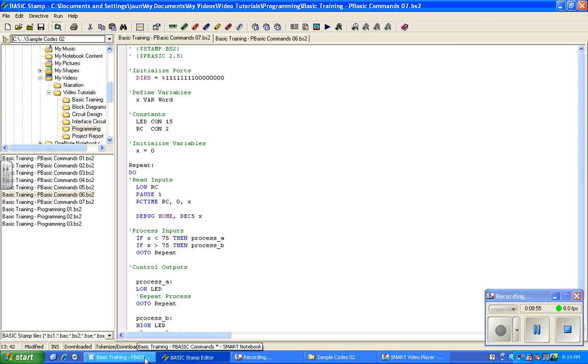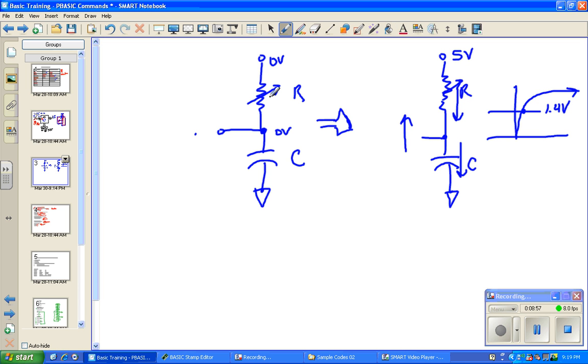However, remember, you must have either a variable resistor or a variable capacitor in order to use this function. If your sensor is not a variable resistor or a variable capacitor, then you must use the analog to digital converter to change your analog voltage into a digital binary number.